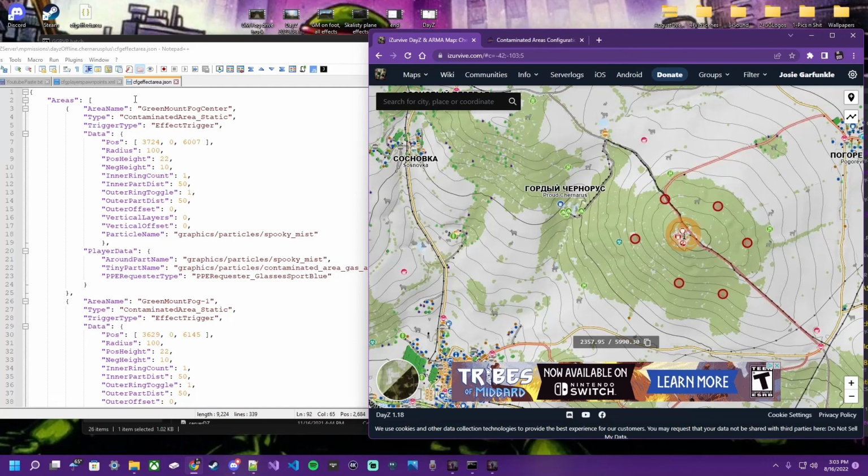Today we changed some contaminated zones to be some fog zones. Changed the trigger type so it didn't hurt us while we were inside of it. Changed some visual effects so we had like a different tint and whatnot to give it a whole different vibe. And that's pretty much it for making those type of fog zones.